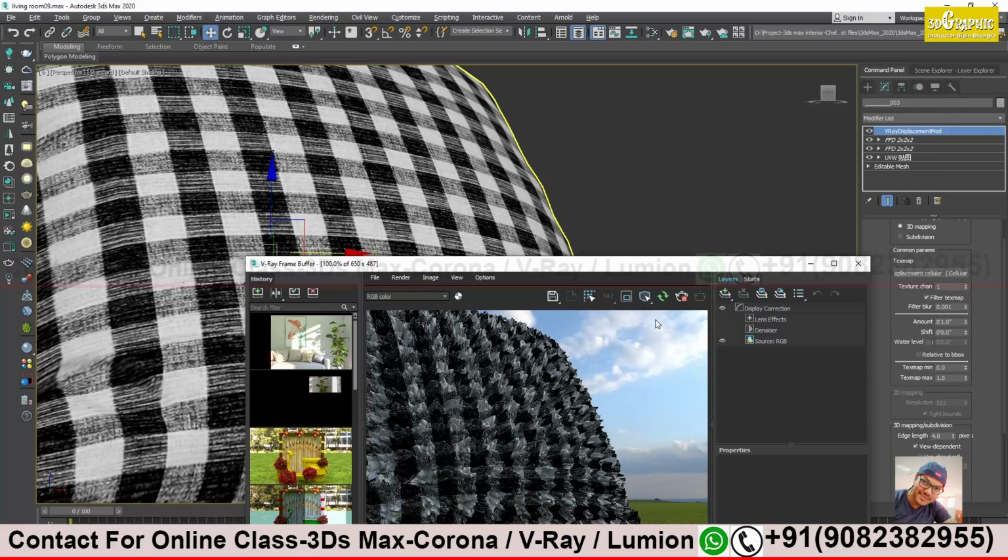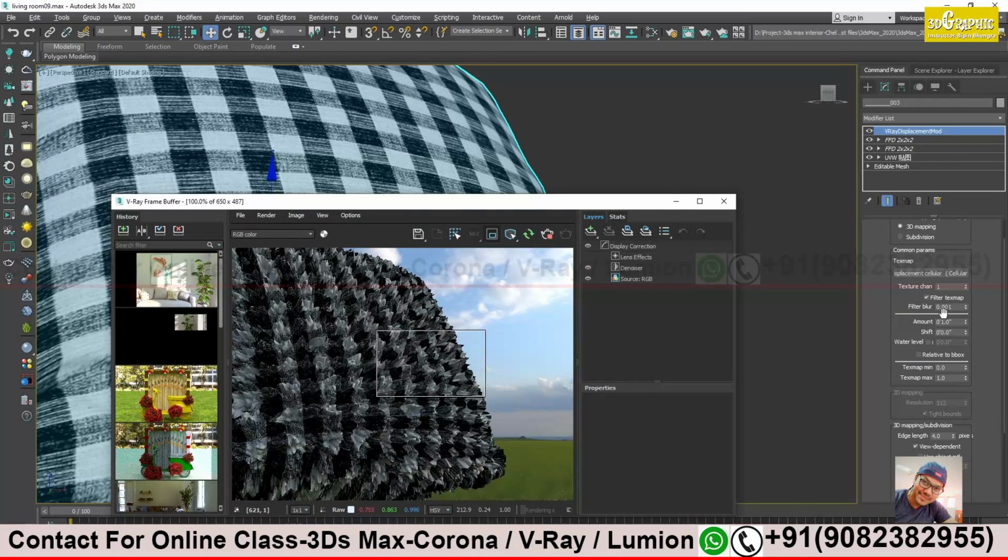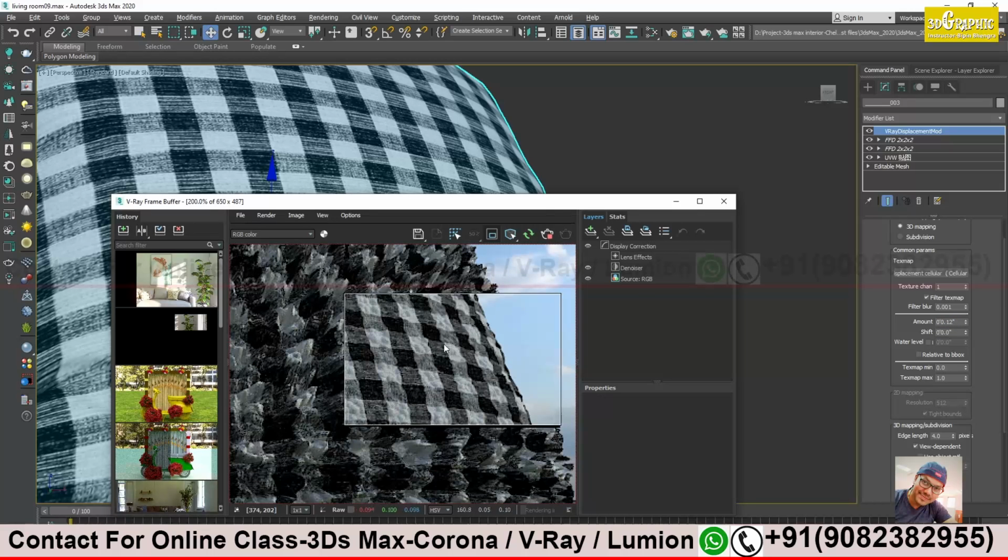Let's see what we can do. A small region is easy to render and see. Amount. This one is no. How much should I take? 0.1. 0.1. Yes. 0.01. You see? You get a nice bumpy effect over here. Okay.